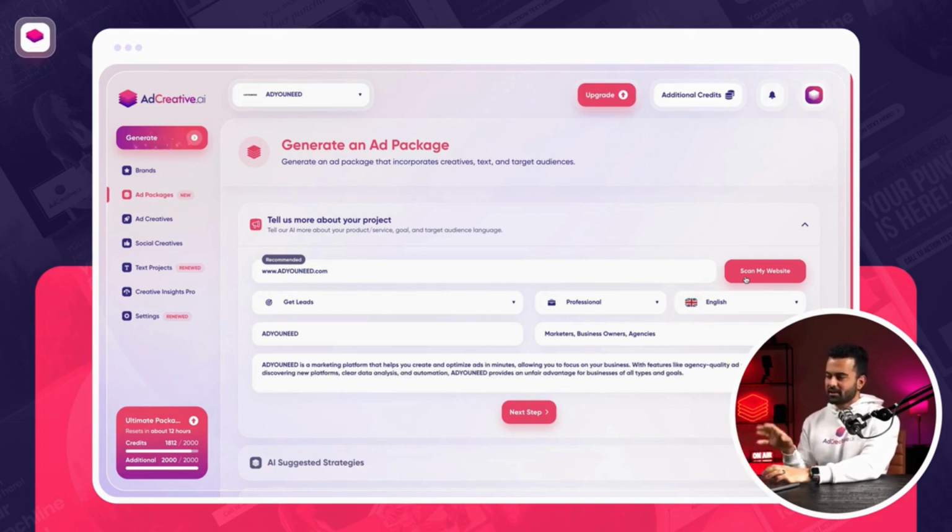So as you can see, the moment that I scan my website, it got my goal, get leads, exactly what we do. My tone is professional, that's true. Language is in English. Product name is ad unit. Target audience, marketeers, business owners, and agencies. Perfect. And lastly, ad unit is a marketing platform that helps you create and optimize ads in minutes, allowing you to focus on your business and so on, which is a perfect description. So I don't need to write a single thing. I'm just gonna click on next.